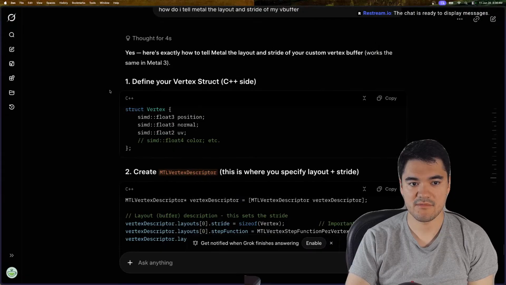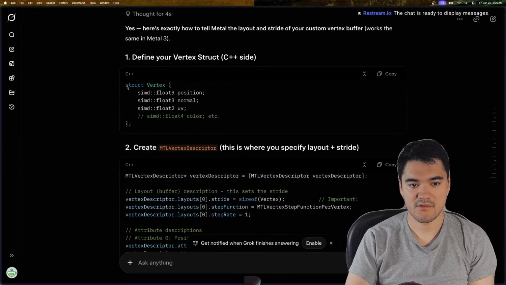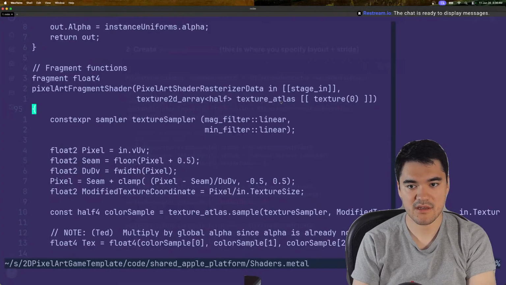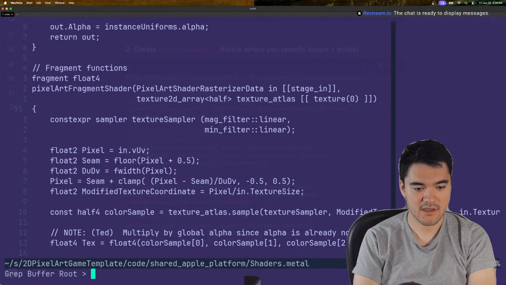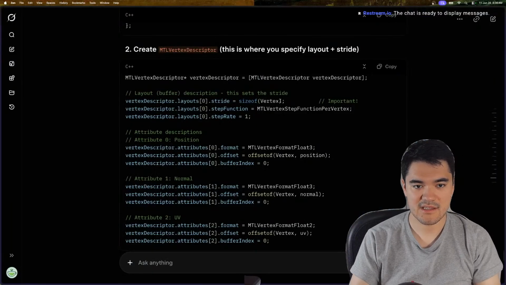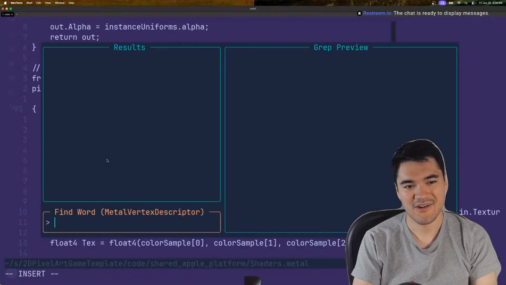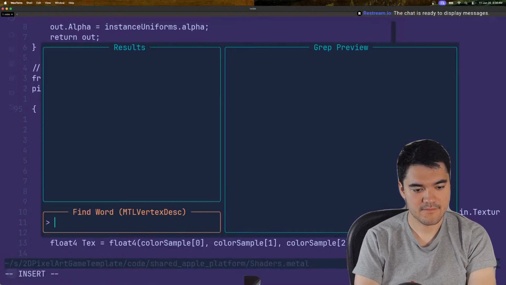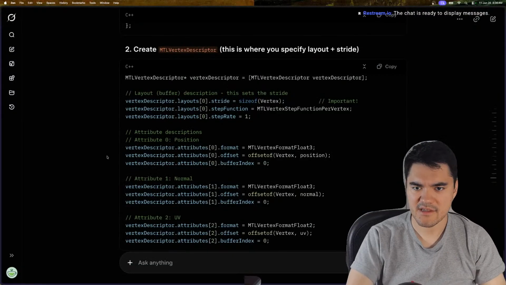Okay. Well, yeah, that's what we have. Oh, Metal vertex descriptor. Okay, we can look for that. Metal vertex descriptor. That does sound like what it would be, and it's not in his code. Oh, because we spelled it wrong. And it's not in his code.